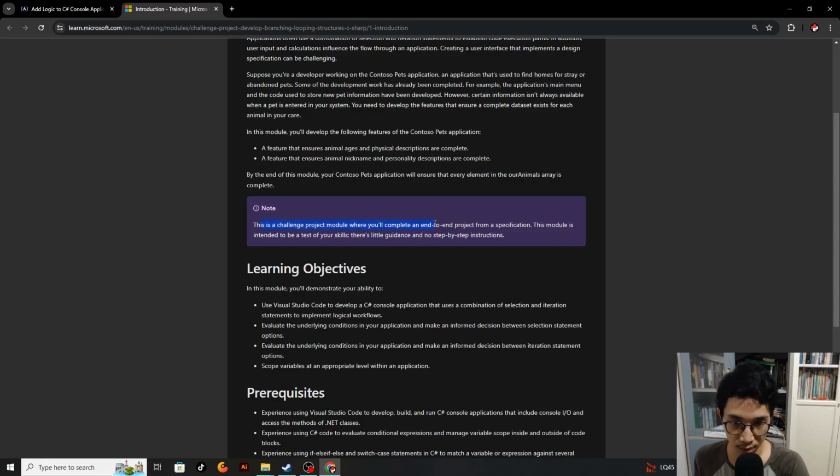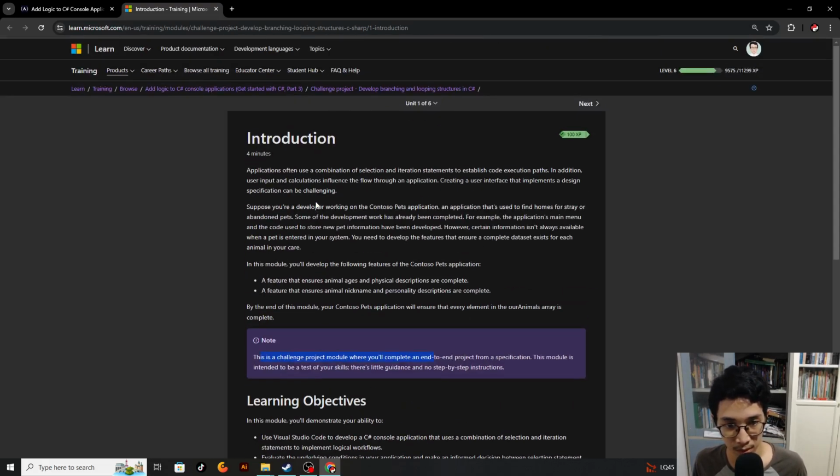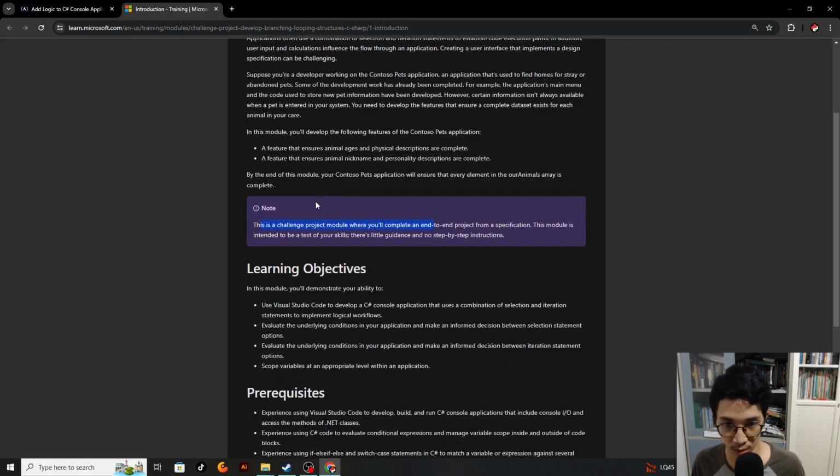Okay, this is a challenge project module where you will complete an end-to-end project from a specification. This module is intended to be a test of your skill. There's little guidance and no step-by-step instruction. So unlike yesterday, which was a guided project where we were guided through the guidelines, right now it is a challenge project, so it must be our skill. We need to show our skill. This is basically a challenge project that will assess our skill.